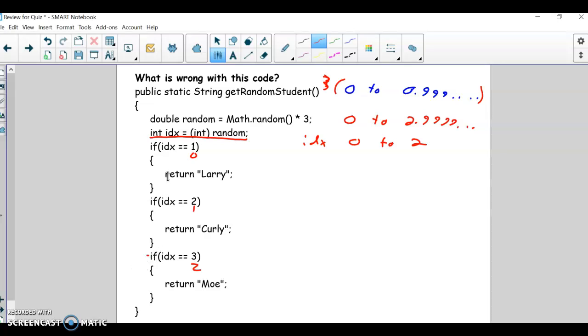All right. And then also I think it would probably make the most sense, depending on what we're trying to do here, but normally I would do an else if. If I'm trying to force it into one of 3 buckets, I would do an else if. So do if it equals 0, else if it equals 1, do Curly, else if it equals 2, do Moe. I think that would probably make the most sense. That would force it to go down one of the 3 paths.